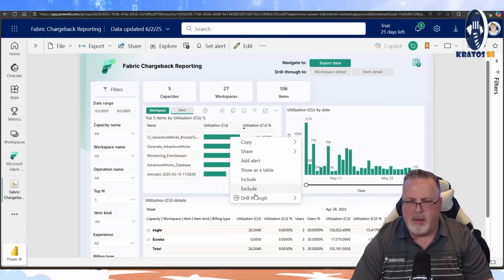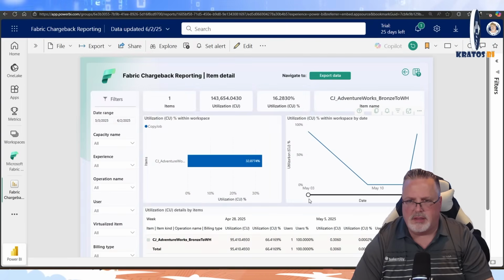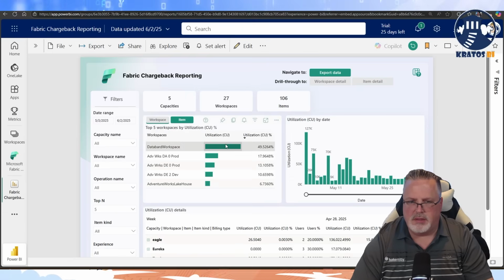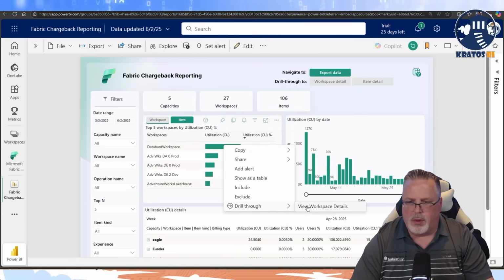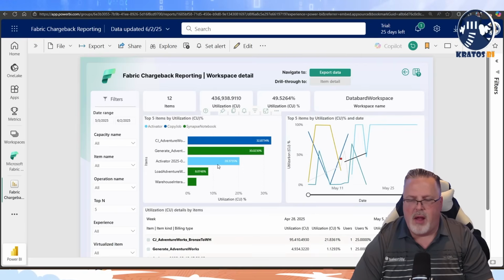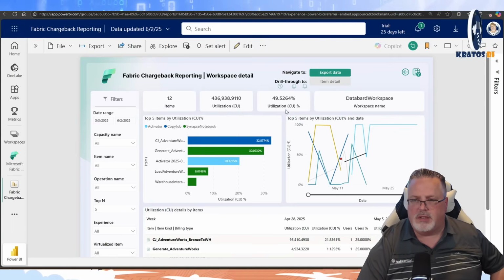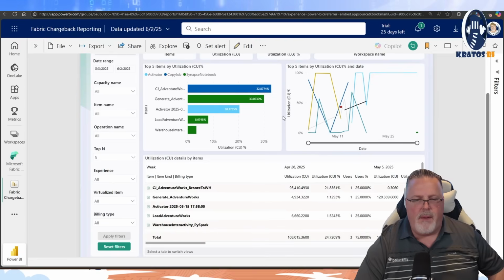Okay. View item details. Nice. Oh, look at that. Let's go back. Let's go by workspace. And I could drill into view workspace details. Look at this. This is fantastic. I can see all the items. I can see what my CU utilization is. I can see my utilization, CU, what percentage of it. I mean, this is really fantastic.